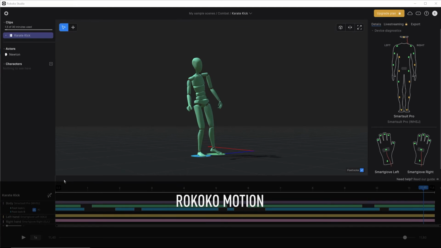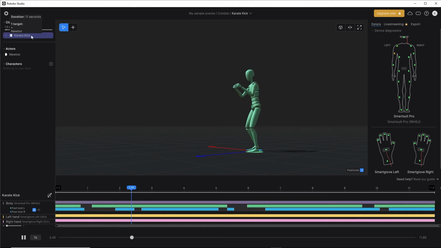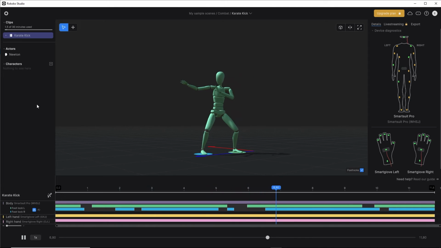Let's now also have a quick look at how to transfer animation data coming from Rokoko Studio in case you want to record your own motion capture data. For this demonstration, I'm going to use one of the example clips you can download within Rokoko Studio.